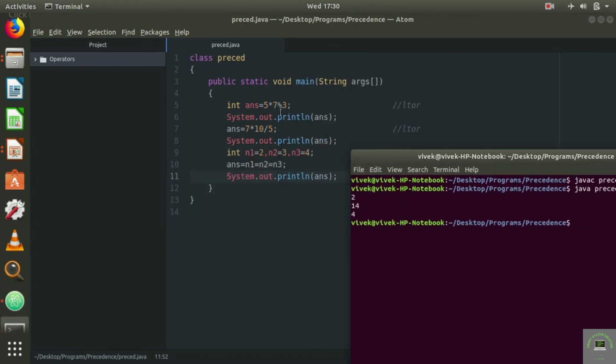5 7s are 35 modulo 3. 11 3s are 33, which leaves a remainder of 2. Another example, 7 10s is 70 divided by 5 gives us 14, and we have seen this example. The resultant is 4. n3 assigns 4 to n2, which later on assigns 4 to n1, and then finally to ans. Therefore we get the answer as 4.